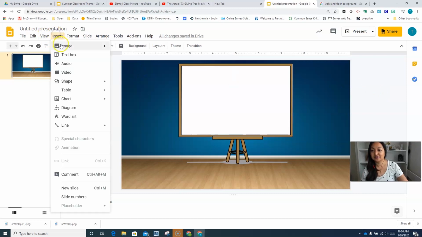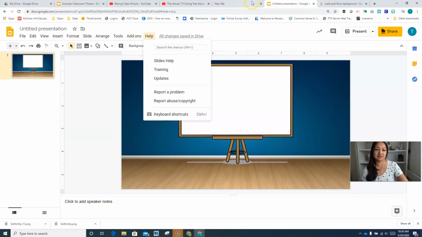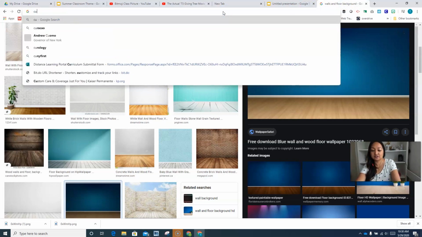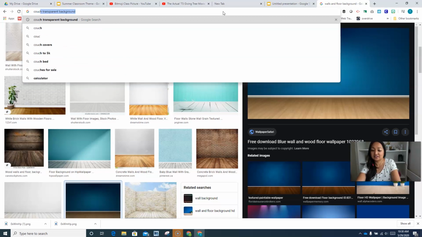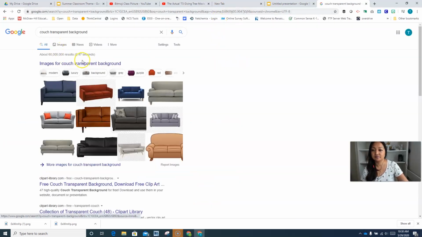So let me go ahead and insert a few other things. I see from here, upload from computer if you have something from online that you like. Let's go ahead and do that for the sake of practice. I'm going to find a couch. And just like what I suggested earlier, type in transparent background. All right, here we go.